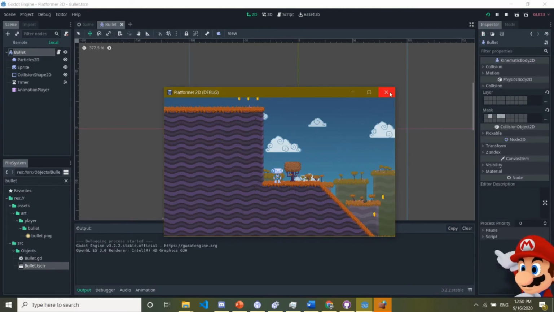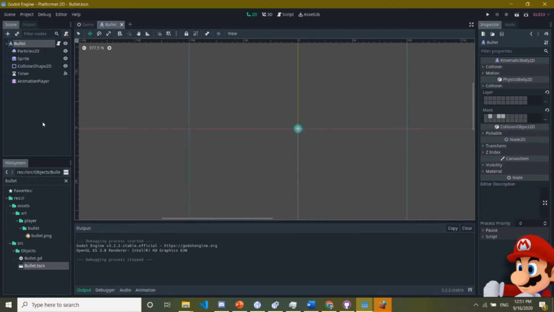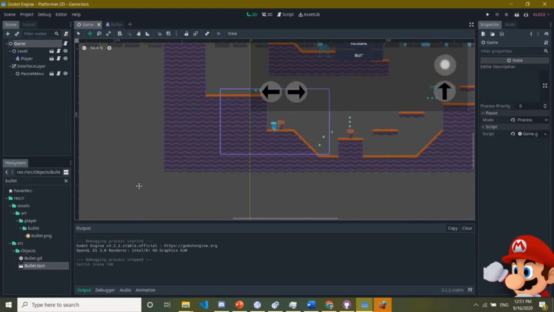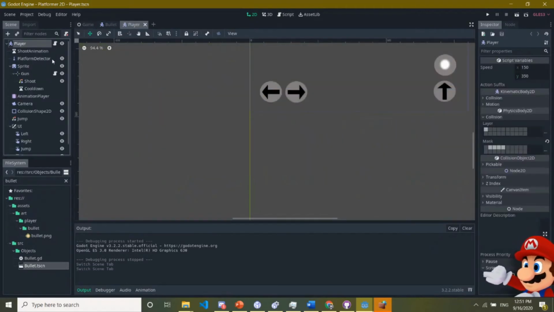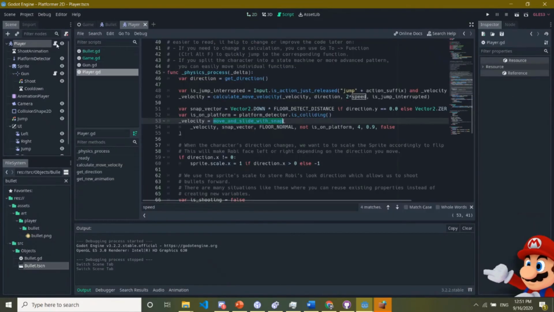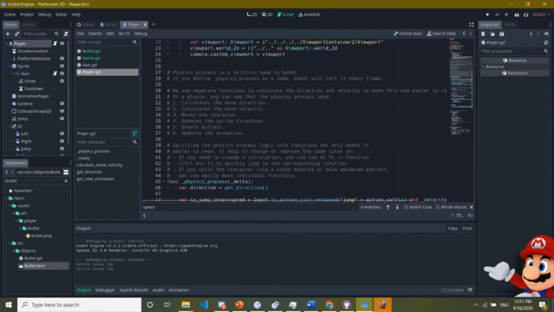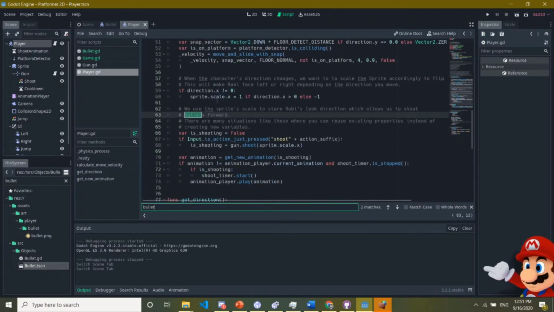Let's see. So let's go back to the game scene. What possibly could be controlling how the person fires? The game? No. The level? Maybe. Player? Probably. So let's go back into the player and go back into that script. I wonder if there's anything that mentions gun or bullet. Bullet, bullet, bullet, bullet. That's boring. Gun. Without gun. Gun, shoot.